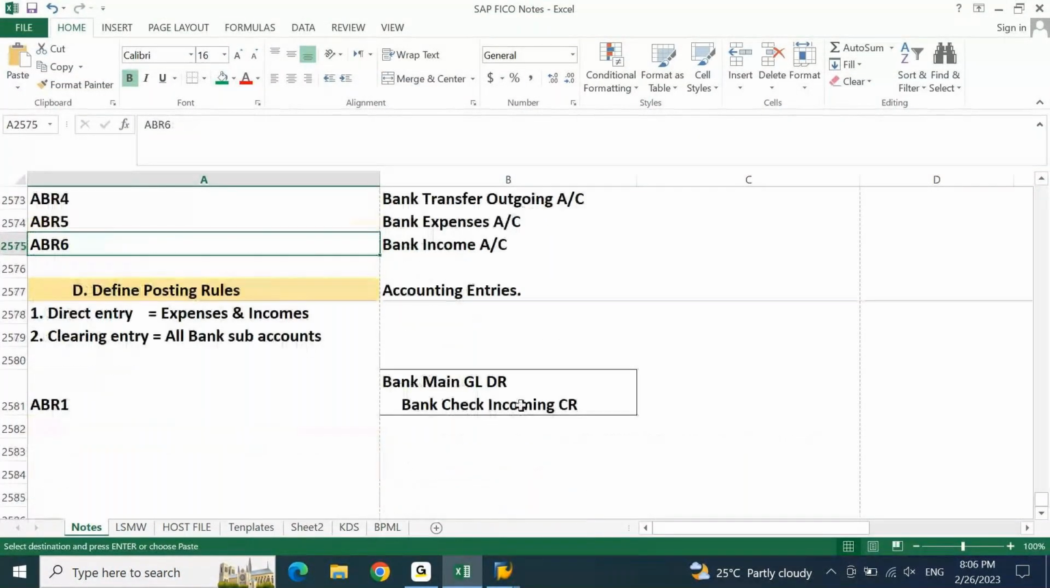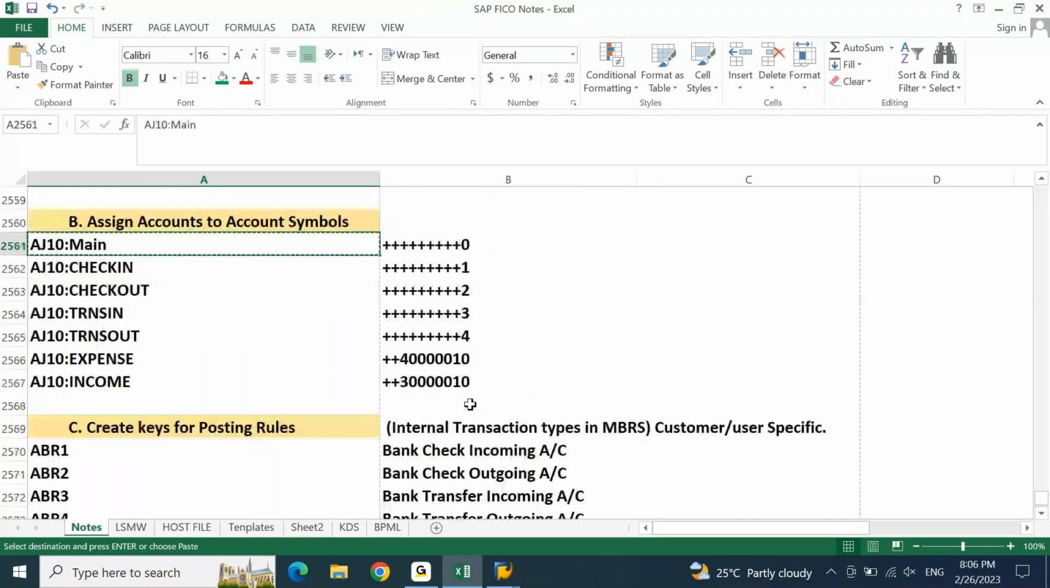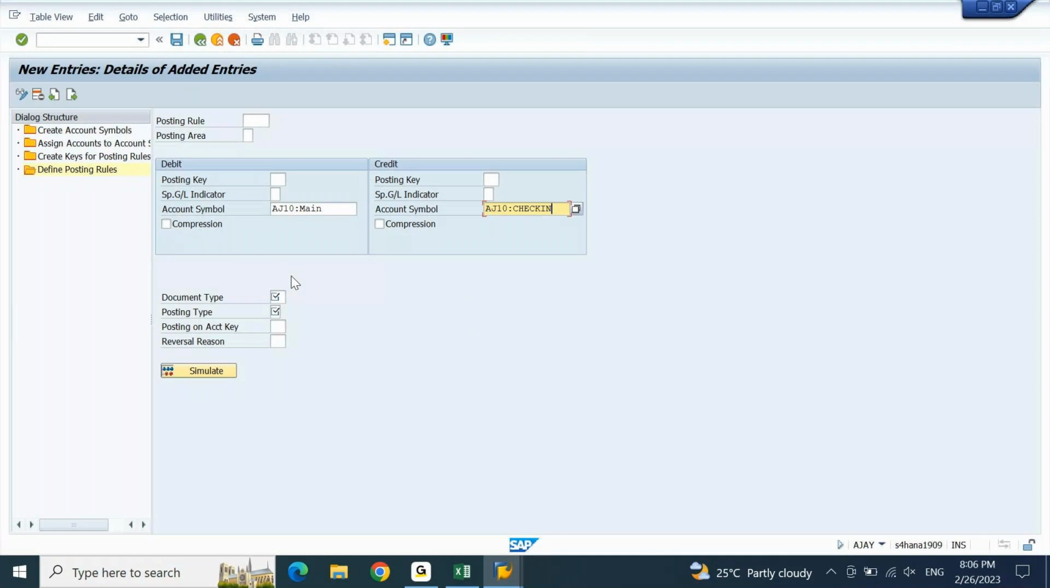Check incoming account. What is your check incoming account? This is your check incoming account, correct? You have to copy this, put this here. Now is this clear? Or do you have any confusion in this? Only the two fields that I've filled up, are they clear? You have to relate this according to SAP, not according to accounting or whatsoever, because at the end, the system has to perform BRS.